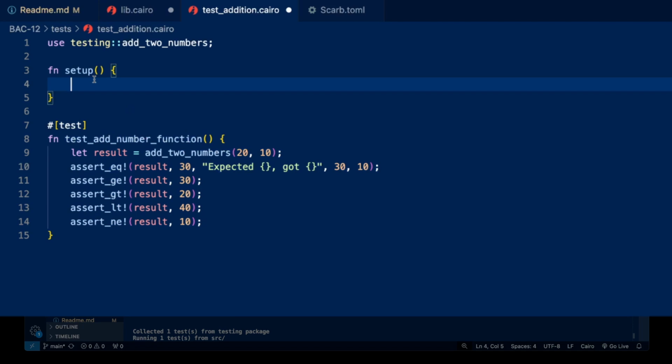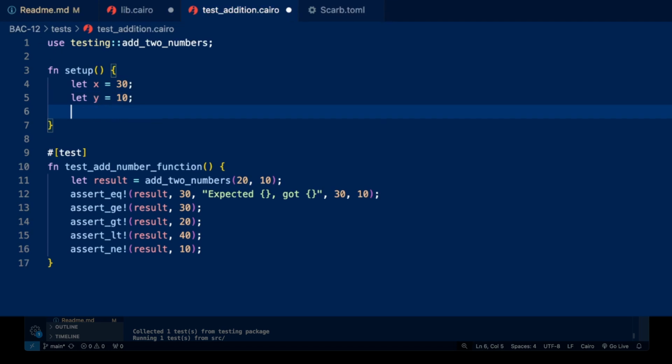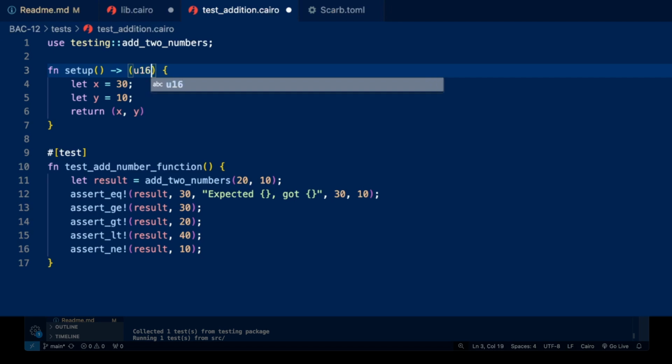So I'll do something that doesn't really make much sense, but let's say I'm going to get my two numbers here. Let x equal 30 and let y equal 10, right? I'm just going to get both in here and return them as a tuple, so I'm just going to return x and y. Now that's going to throw an error, so I'm quickly going to add that here. They are both going to be u16.